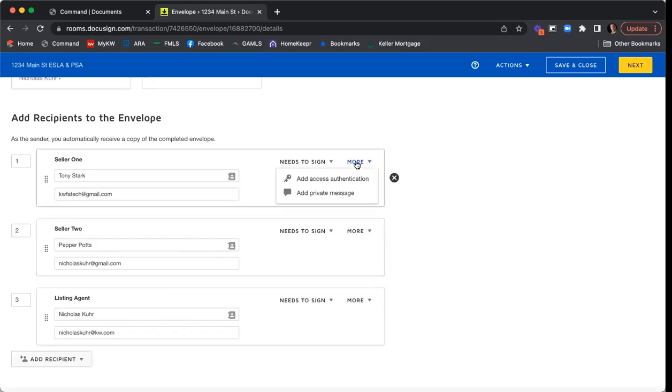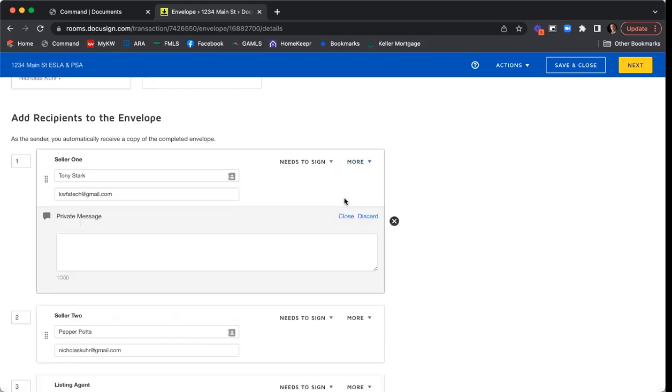And then our last option here is to add a private message. So I'm going to write a message specifically that only Tony will see. Since Tony is going to be the one filling in the disclosures, I'm going to say, please be sure to fill in all the fields of info for the seller's property disclosure and community association disclosure. Thank you, Nick. Now, only Tony's going to see this, and that's going to be his quick reminder.